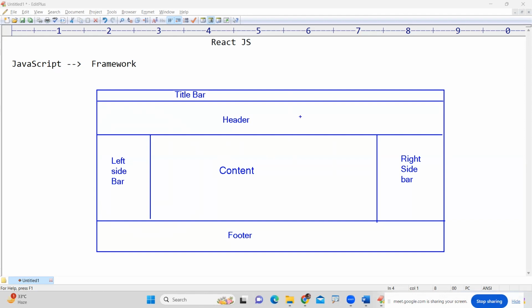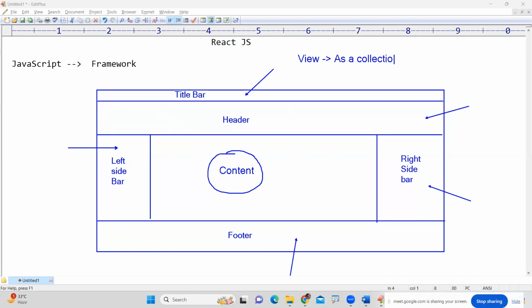Now in React.js, how do we do it? This is one component, this is one component, this is one component, this is one component, this is one component, and this is one component. So we design the view, like a web page, as a collection of components.